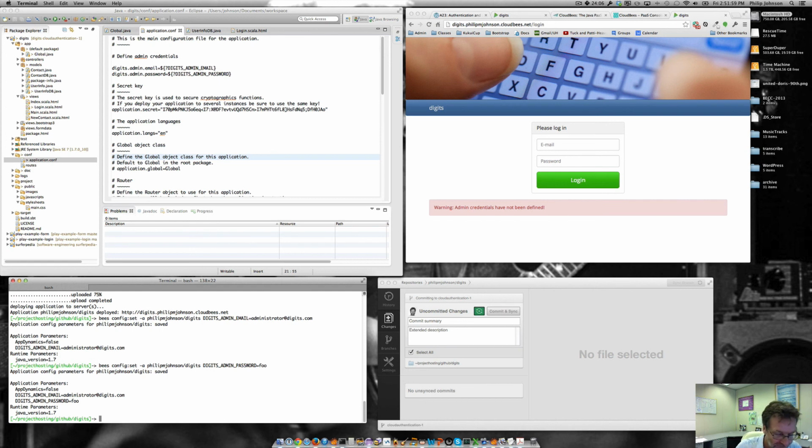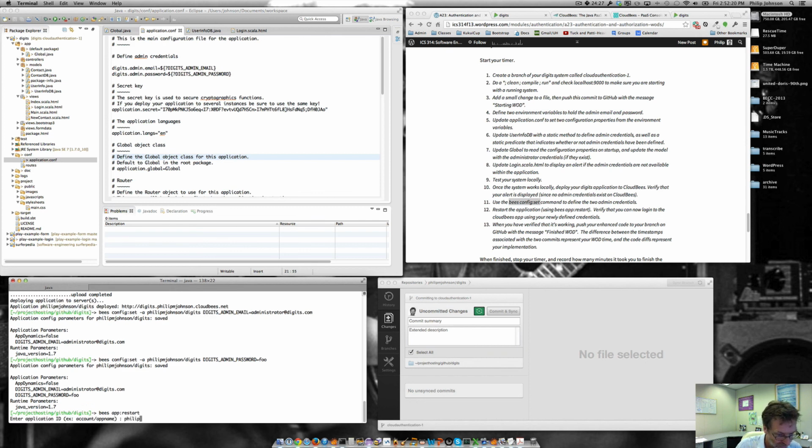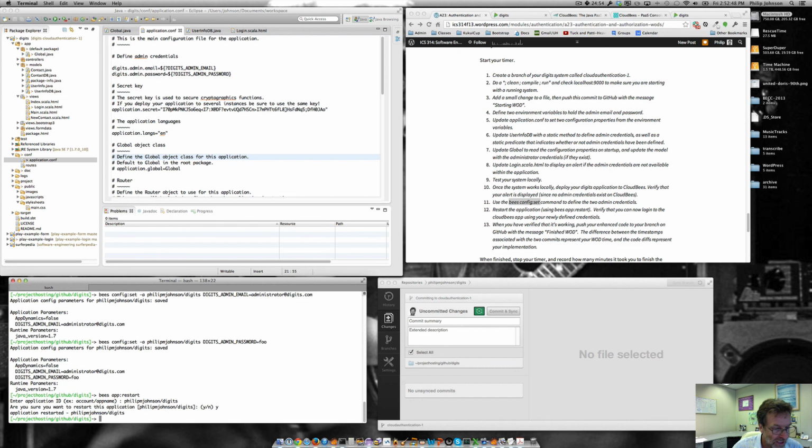Now we have to restart our application. And just going back here, we did this bees config:set command. We verified that the alert was displayed. Then we did the bees config. Now we're going to do bees app restart. So let's try that. Bees app:restart. And it's going to ask for the application, and ask if we're really sure we want to do it. We're going to say yes. Okay, and then it's going to go do its special magic. And we have the pause that refreshes. Okay, so the application is restarted.